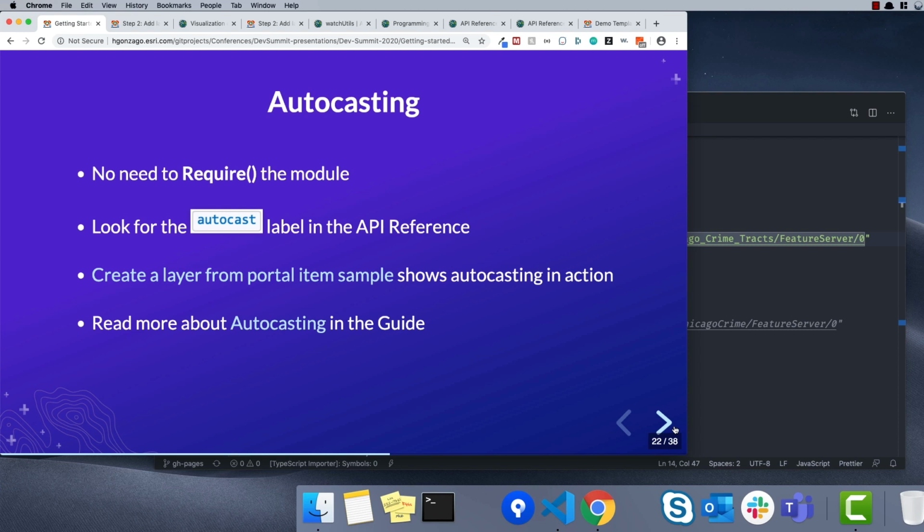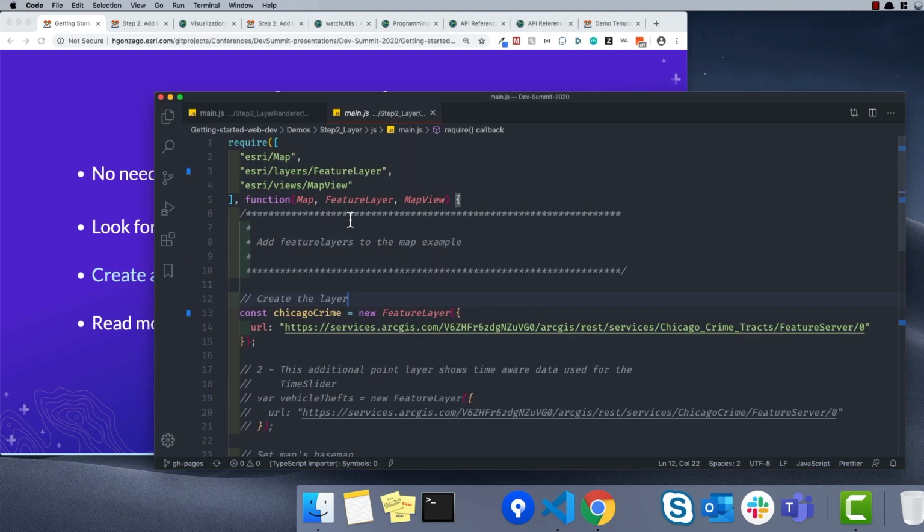Autocasting is basically when you don't have to explicitly require your module in your application. So you don't actually have to go in and say require Esri whatever, such and such renderer, or Esri symbols, such and such type of symbol. Renderers make full use of autocasting, which helps out quite a bit as you're writing the code, and you will see that in just a moment, when you can see how large it can get after a while. It's really just more of a convenience than anything else.